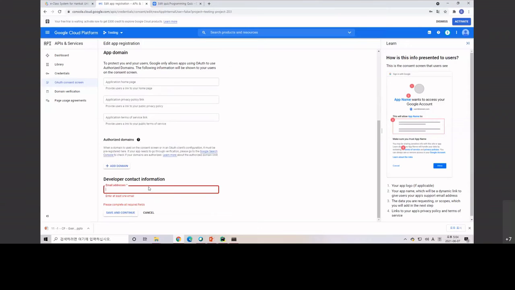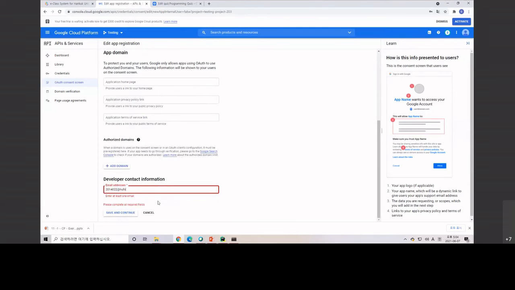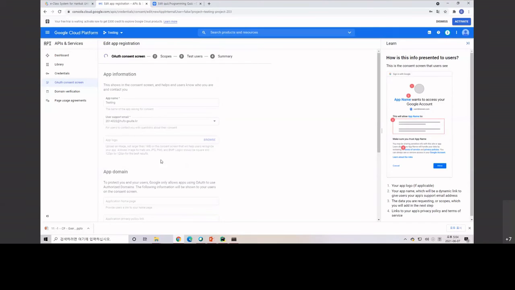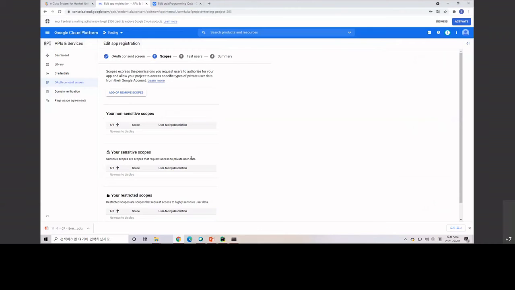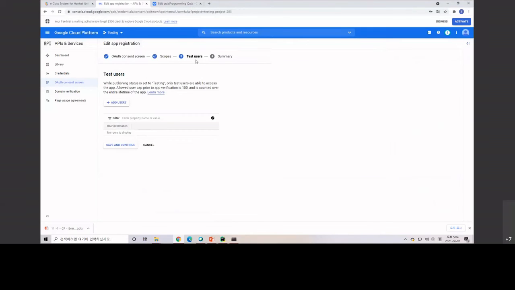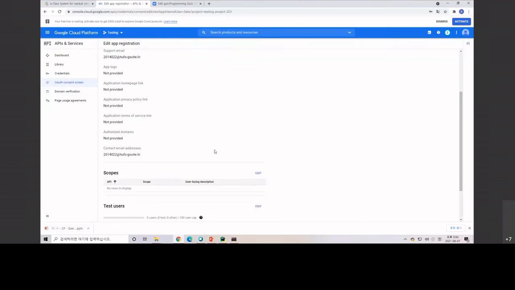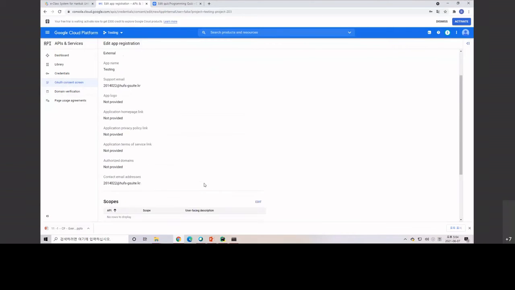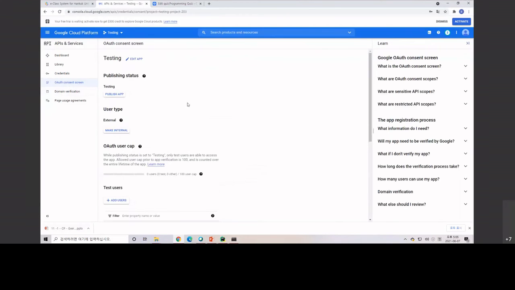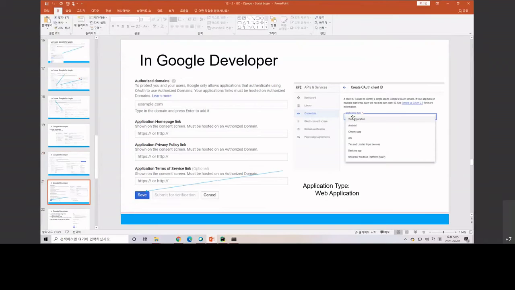There should be one email address. Let me just use my email address. This is from G Suite. So I already have the OAuth consent screen, and then the scope. I think we don't need this one, so you can skip test users. We already have the authentication consent screen. You can go back to the dashboard, and this is the authentication screen. After we finish with this, we can try to make the credentials.